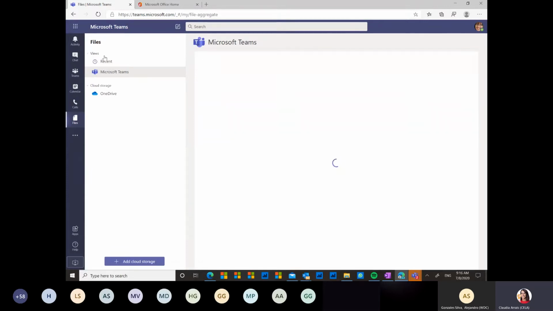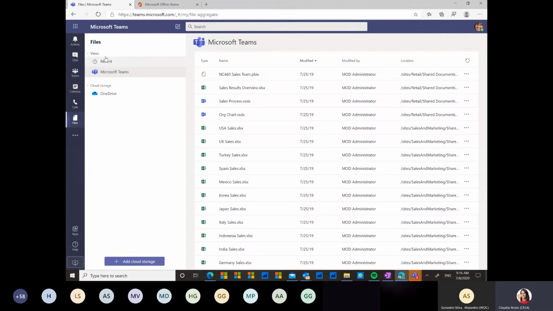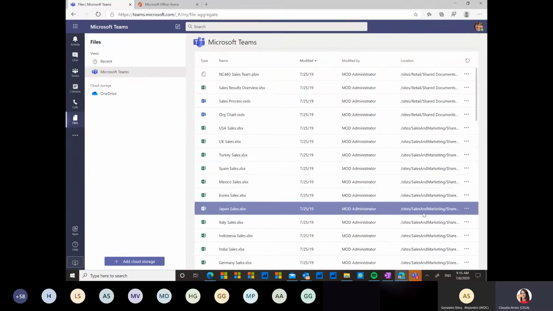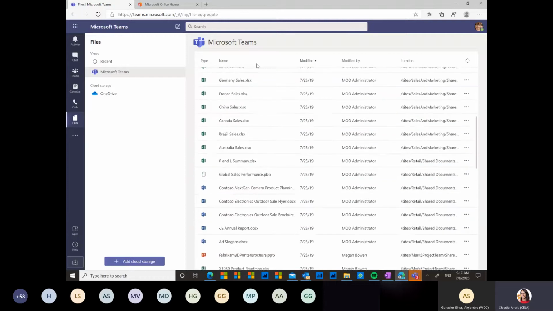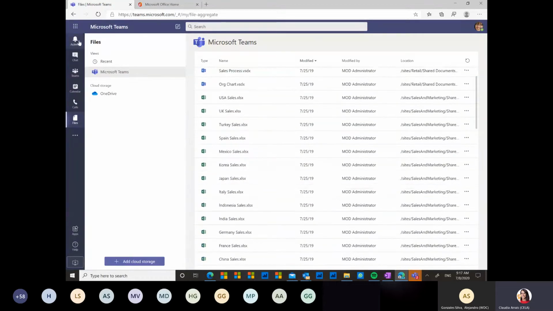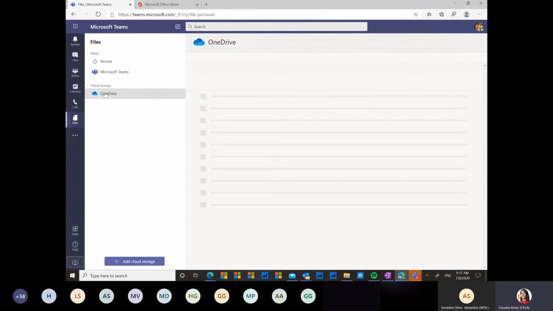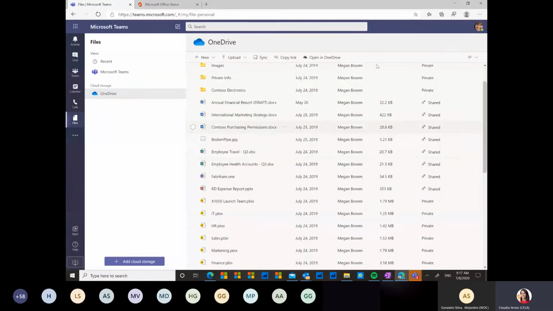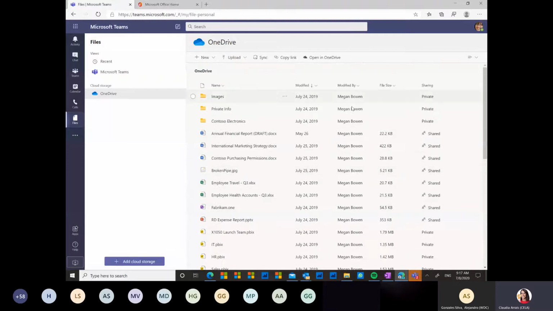This is all the files I was referring to belonging to the teams you belong to. All the files that have been shared in the Teams are going to sit under Microsoft Teams. And then there's OneDrive. OneDrive is going to hold all the files that are yours. So all of Megan's files, Megan being my user in my lab, are going to be in OneDrive.